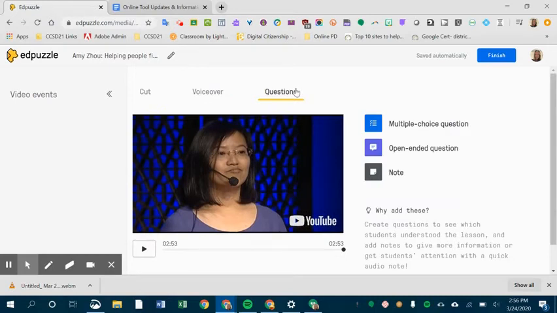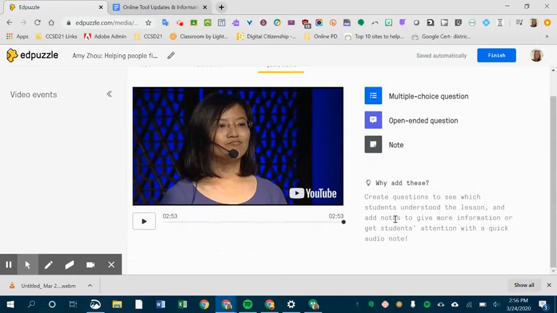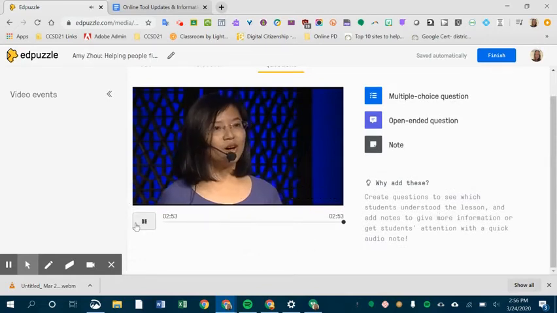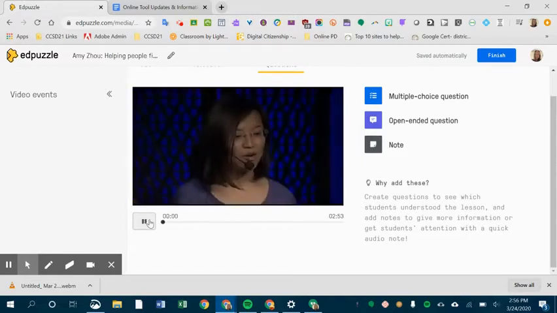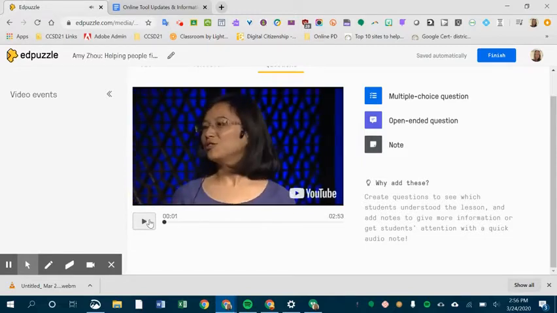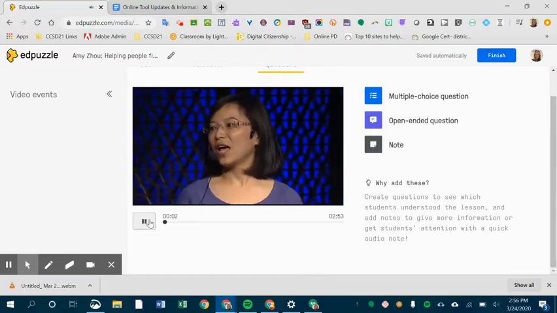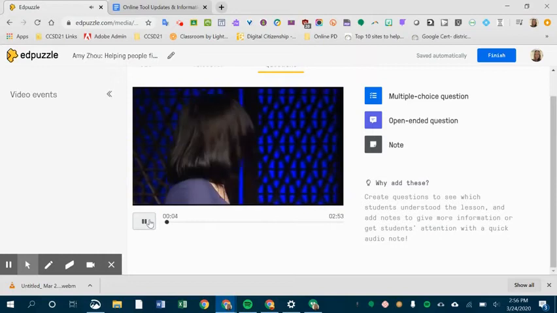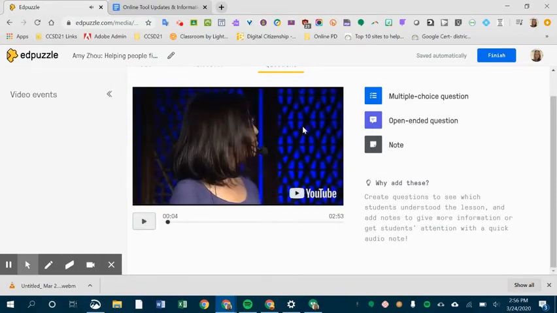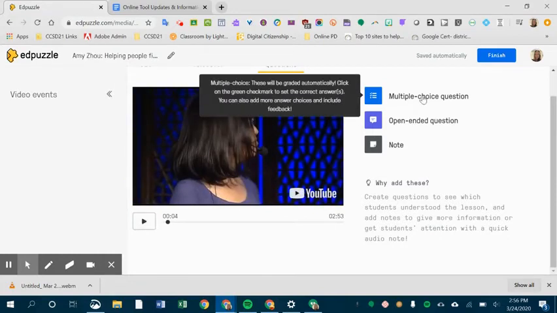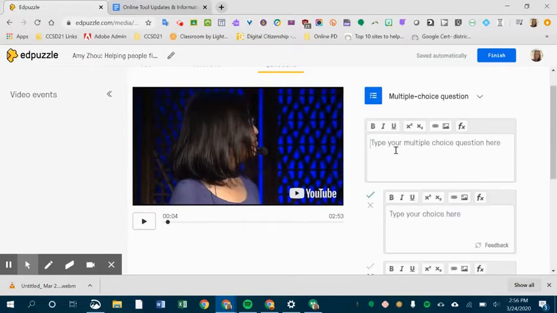And then the most common thing that people do with Edpuzzle is add questions. So you can just let your video play. And then once you get to a point where you want to insert a question, you would pause it. Okay, so maybe I want right there. And let's say I want to add a multiple choice question. I would click there and I would say, what is the meaning of life?